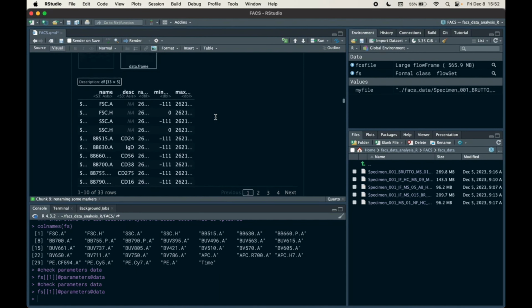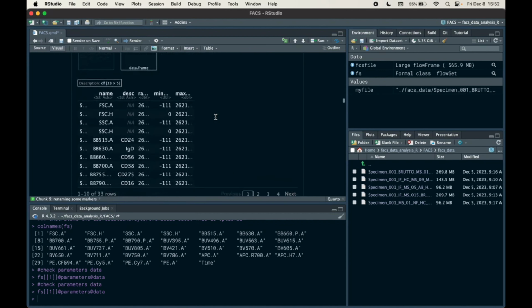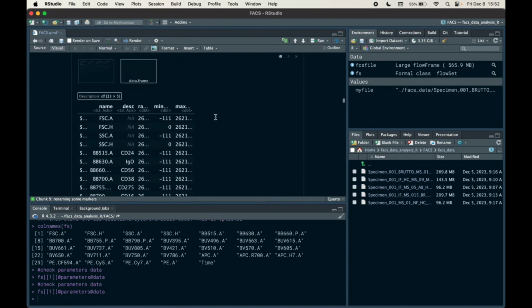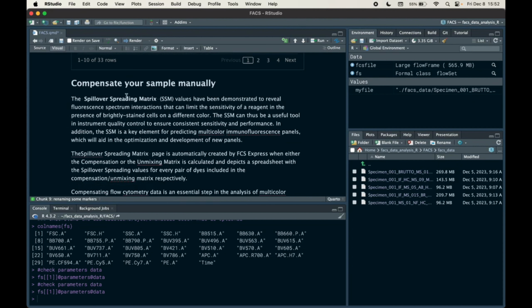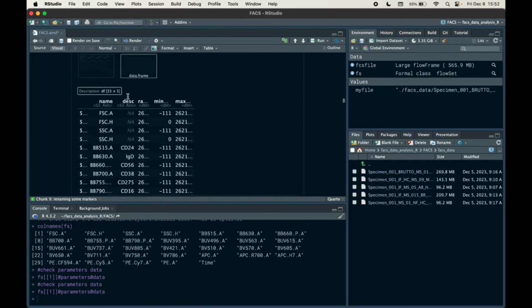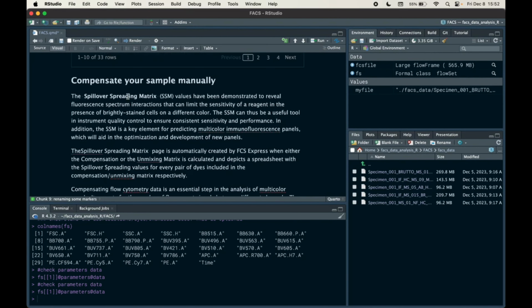Otherwise, leave it for now. Okay, the next thing, and the most important thing, is to compensate your sample manually. I mean, you can do it automatically also. There is a command to do automatic compensation, but I would recommend doing it manually in order to understand what fluorescent dyes you have used, what your controls are, and what your activation samples are.